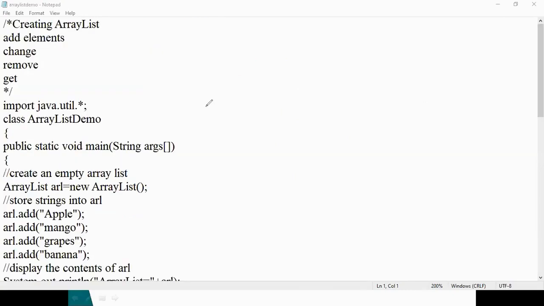Yeah, guys. In this particular example, I'm going to create an array list, add the elements, and perform changes on those elements, removing and retrieving. So I'm going to perform all the operations on this particular array list.